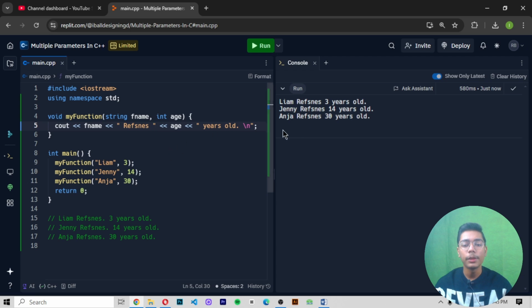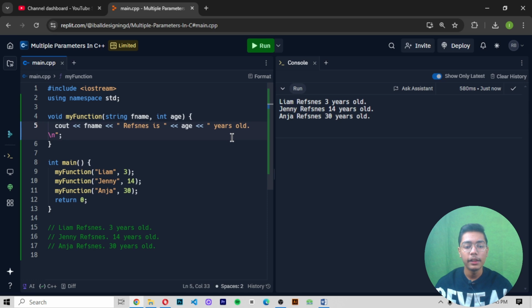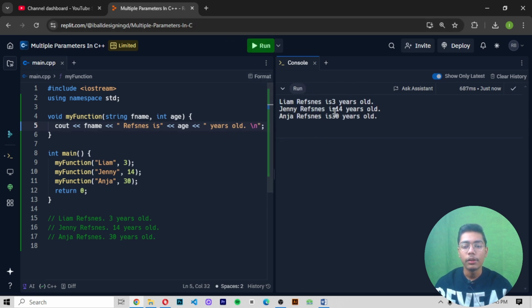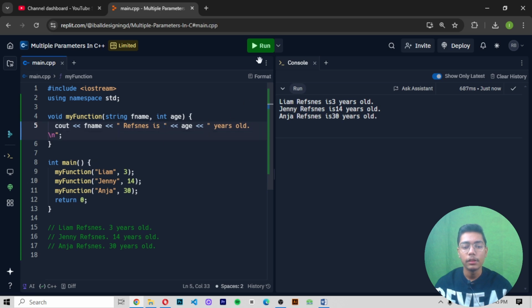You can also add some text like "Liam Referenceness is", and then you can give a space again like this. Now if you do that and save and run, you can see we are now getting it like this, or you can give a space here, save it, and then run it. You can see now we are getting Liam Referenceness is 3 years old, Jenny Referenceness is 14 years old, and Anja Referenceness is 30 years old. So we are getting 3 different names, and we are also getting this "is" text which we have added after the last name, and then we are also getting the age of every user which we have called in my function.